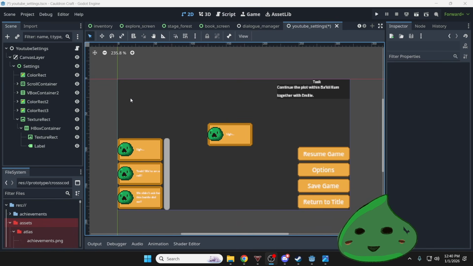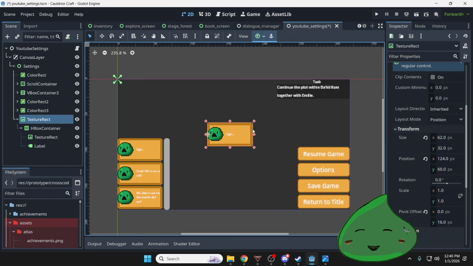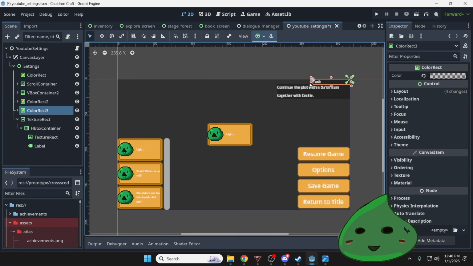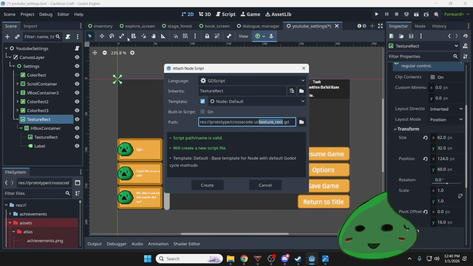So let's try to get that working then. I'm going to go over to this texture rect right here. I know that I've got a texture rect and a color rect that I want to animate as well. So I'm just going to create a script for a control node, because these inherit from control. Let's do this. I want to call it Y-scale tween.